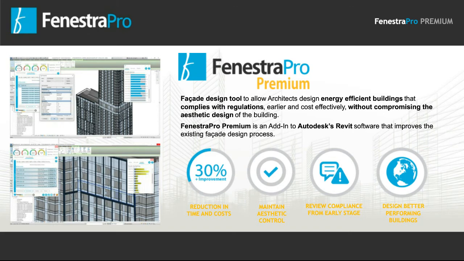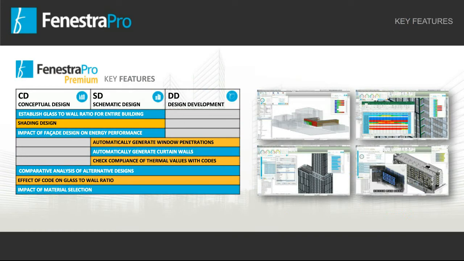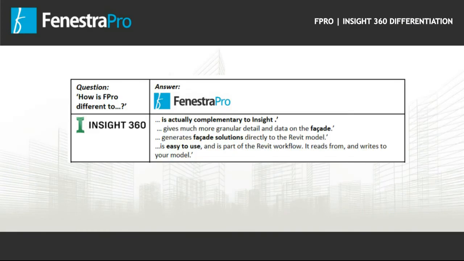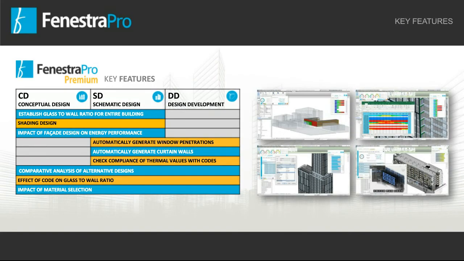So FenestraPro has a couple of key features. I won't go through them all in great detail, but we might look at the different stages of the design, from CD through SD and DD. We can establish glass to wall ratios, or look at the impact of 80% glass to the south. What does that look like from an energy performance point of view? We might implement some early stage shading devices and see how shading design is going to affect our performance.